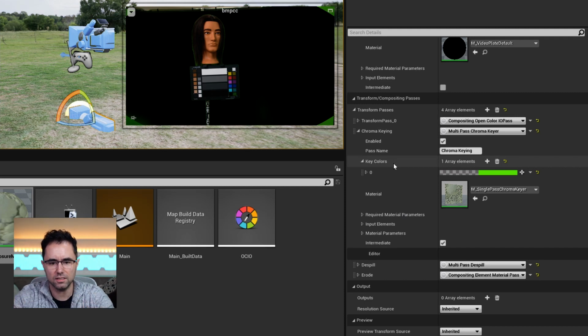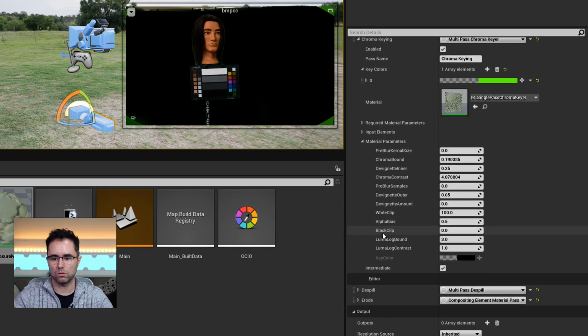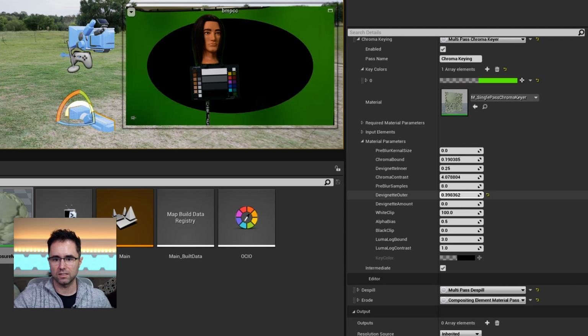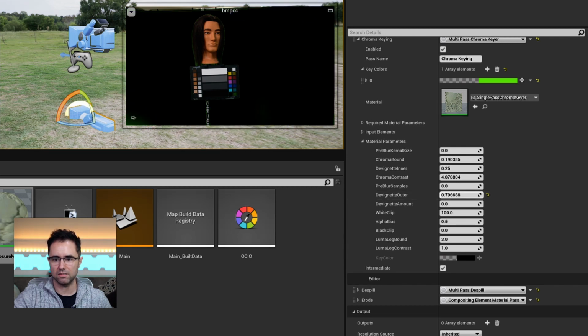And you'll notice there's still a few things that are wrong. So in the same section under material parameters, oh, look at all these settings. Now, the one that bugs me the most is the corners, the vignetting. So devignette outer lets me pull this out. And then you can also mess with this de-vignetting amount. And here's where you sort of just eyeball everything.